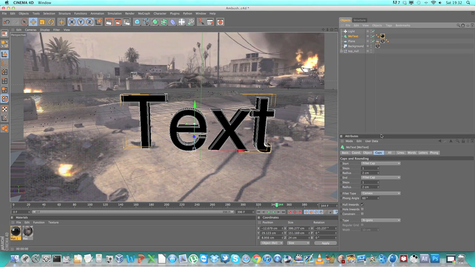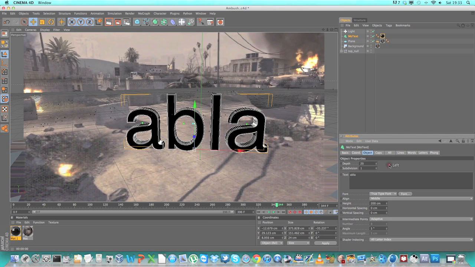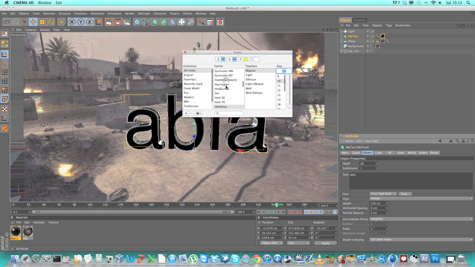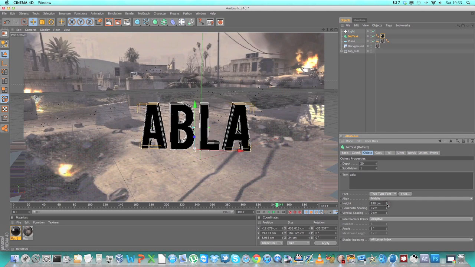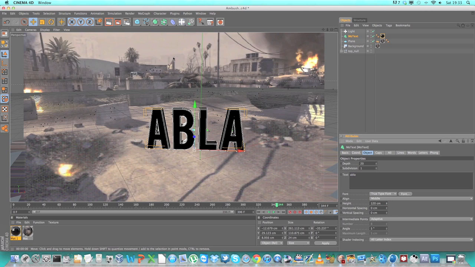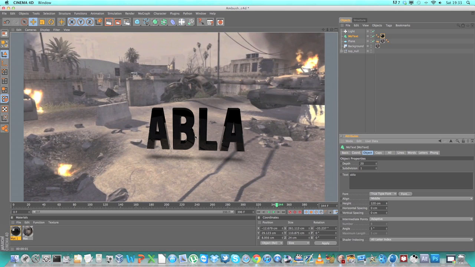I'm going to select my text again, go to Object, and you can change your font and your size, everything here. So I'm just going to change it to say Avila, like that, and I'm going to change my font to my favourite at the moment, which is Babas, which is that. And now I'm going to change the size down a little bit because it's quite a big font. Now if you see, it just looks like it's there, it looks really nice.